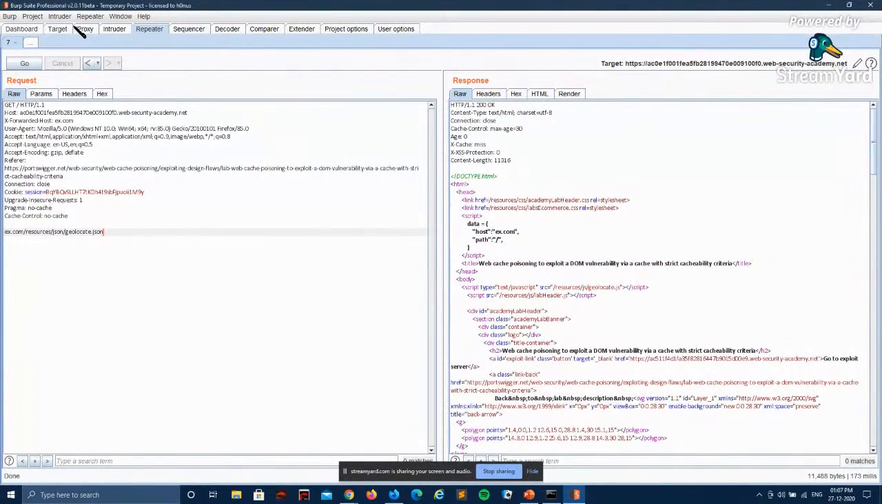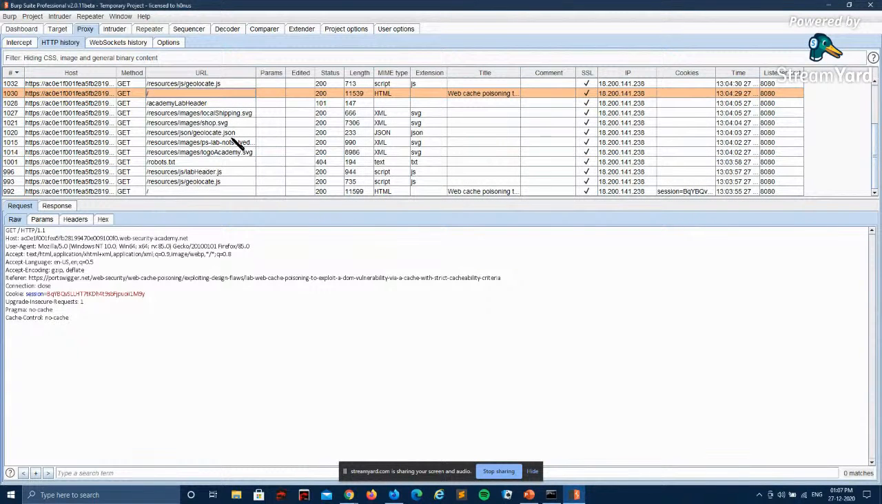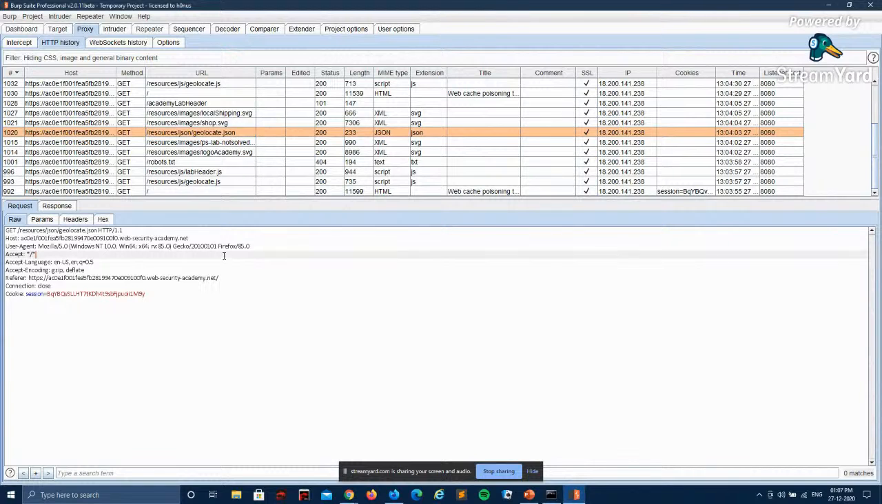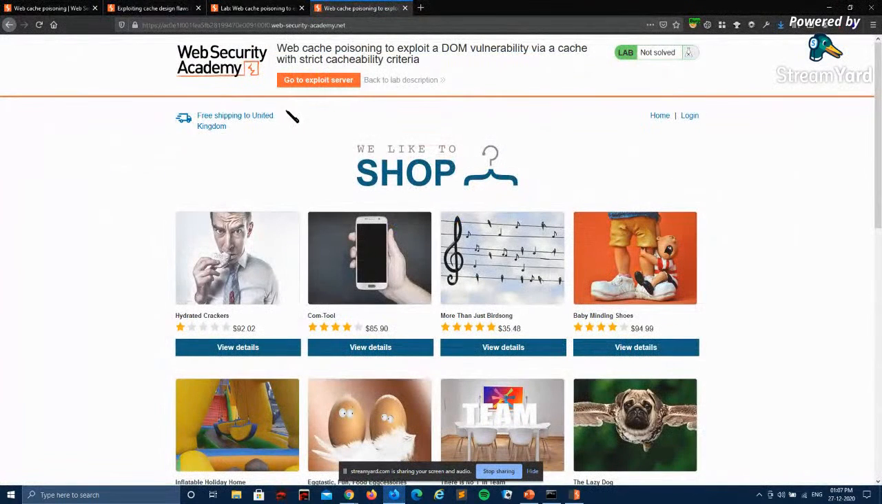So what we will do is, let's look in that JSON file. Why are they using the JSON? So geolocation.json is here. I'm sending it to the repeater. United Kingdom is in the response as a country value, and as we can see, it's the same thing over here.